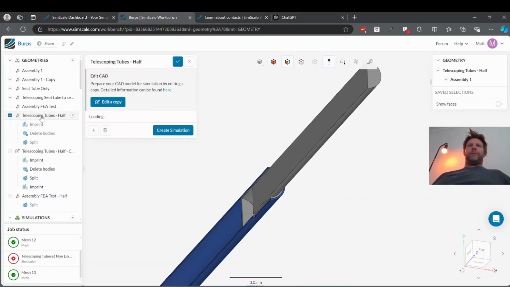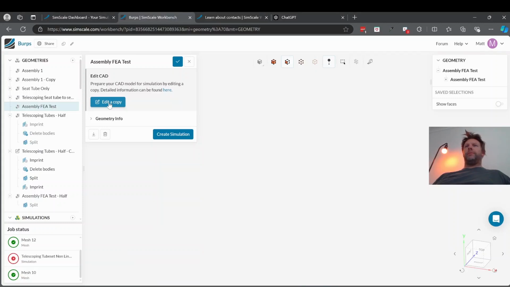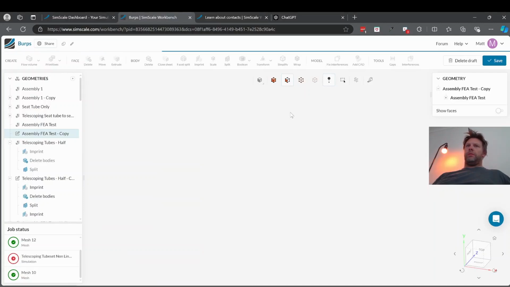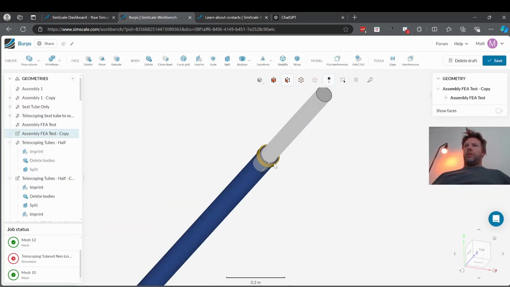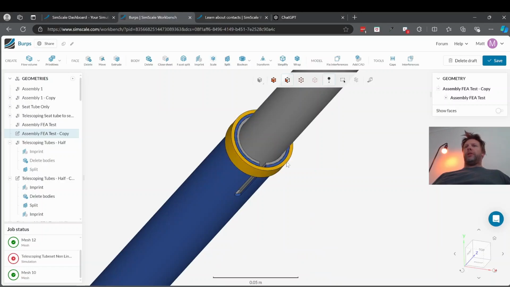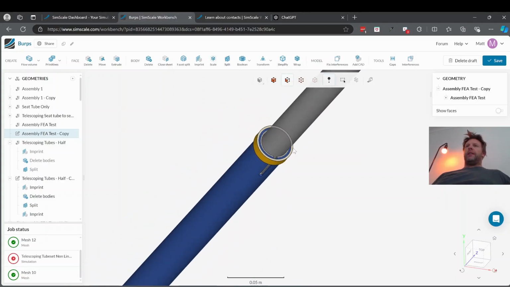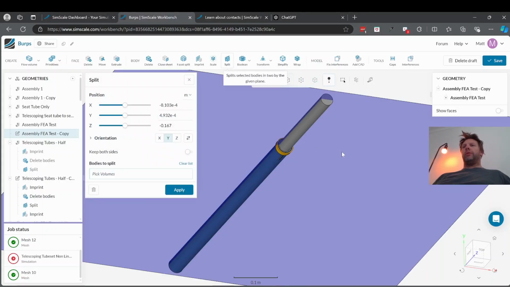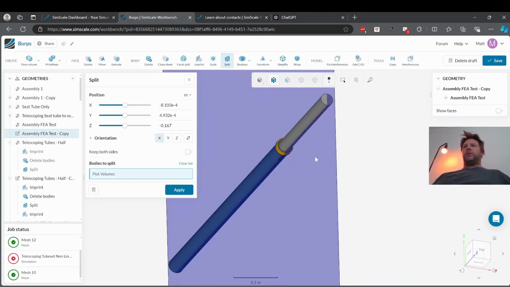So if I choose the parent geometry and I go edit a copy, ultimately I want to see what a seat clamp does. And so I've got this basic sort of seat clamp here. And in here, essentially you can halve the compute time by splitting the model in a way that it's symmetric. And so mine's symmetric on the x-axis. And we can click apply on that.